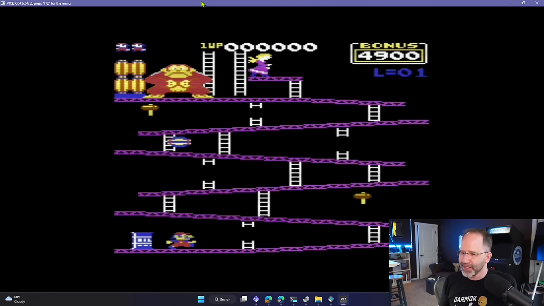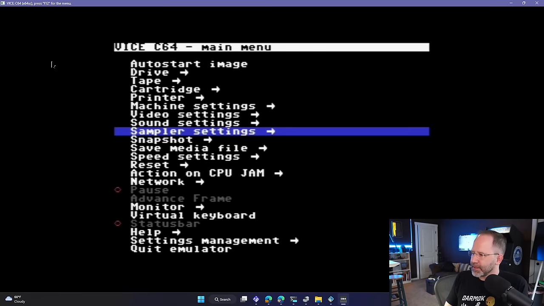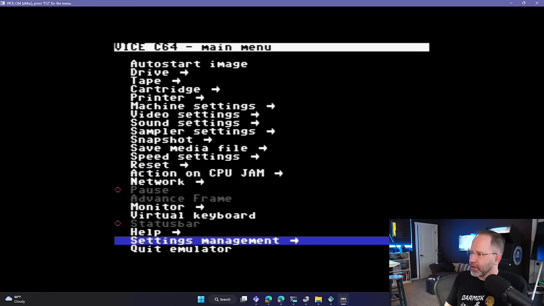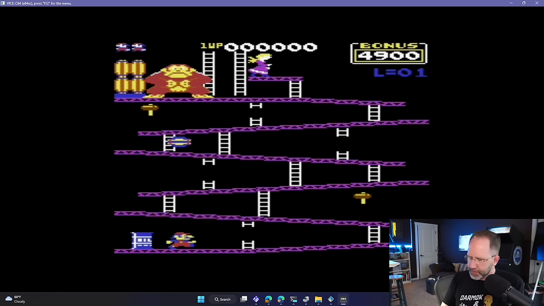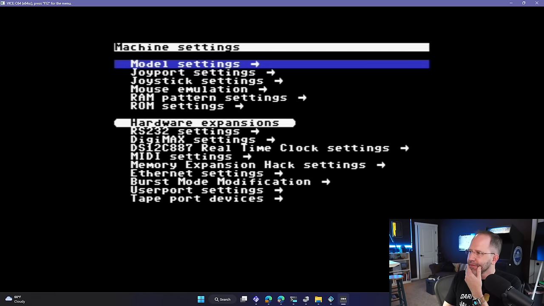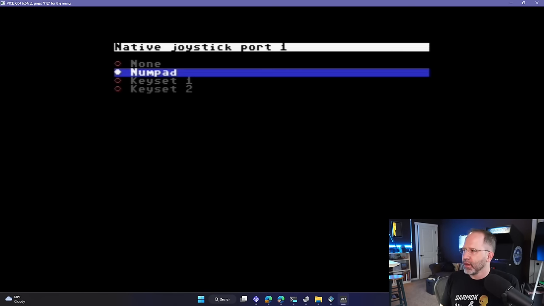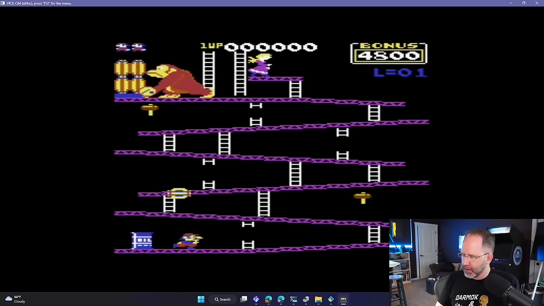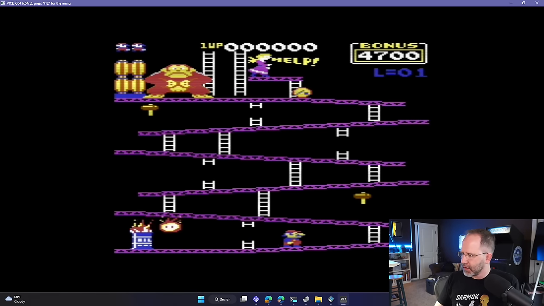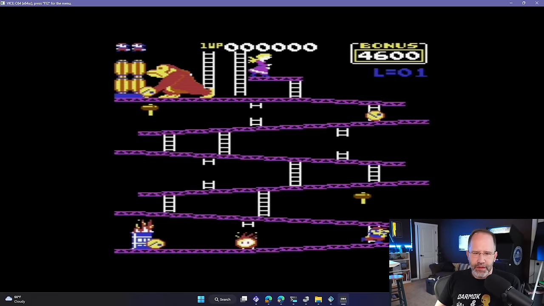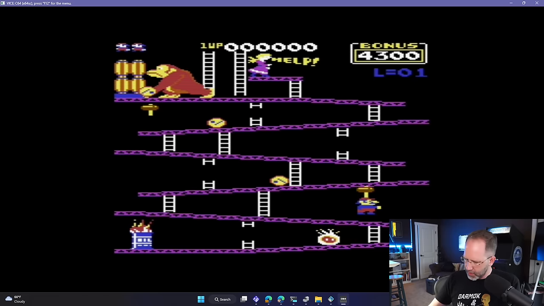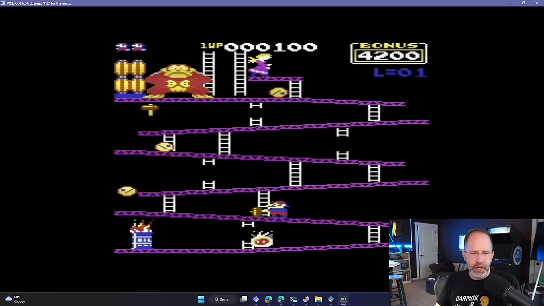I think I need to go and find a joystick. Ah, that's a good point, actually. This is an emulator. I bet you there's a joystick feature. What would that be under? Machine settings? Joystick settings? Native joystick, number pad. Oh, okay. Okay. So I'm pretending to be a joystick right now. Okay, and that's how I jump. 0. Okay, that's cool.